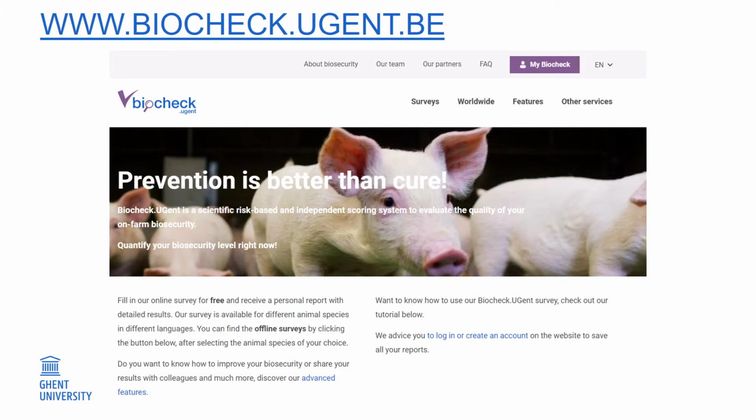In this first slide you see a screenshot of the website. When you go to the website, this is the homepage where you see a lot of functionalities in the biocheck system.